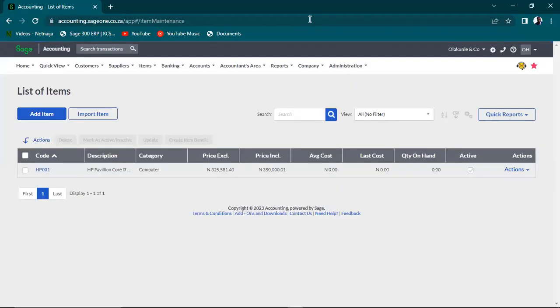So take this as an assignment. Across the board, what I've taught you today, I want you to create all of them. One, create 5 customers on your software. Create 5 customers, create 5 suppliers, and then create 5 items. Then lastly, create 5 bank accounts. I'll show you how to create bank accounts now. Okay, create 5 bank accounts.